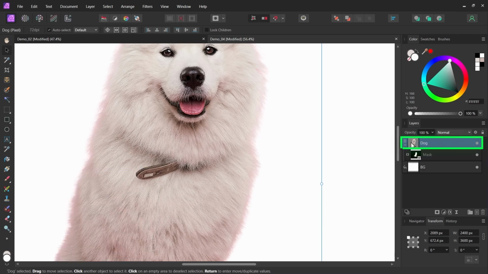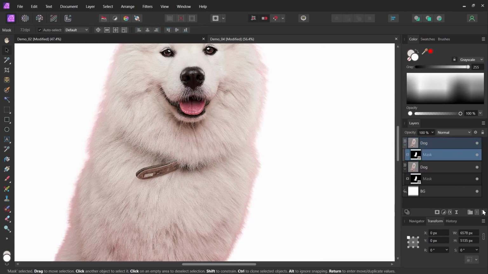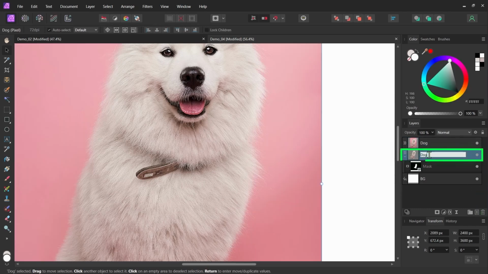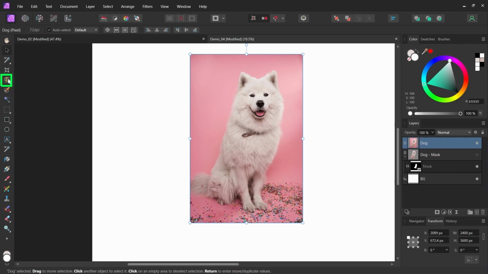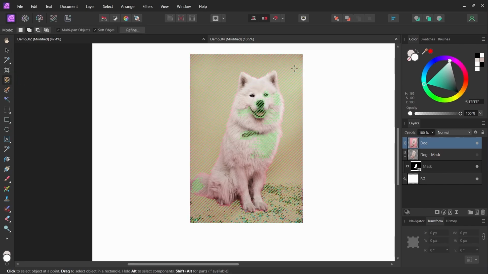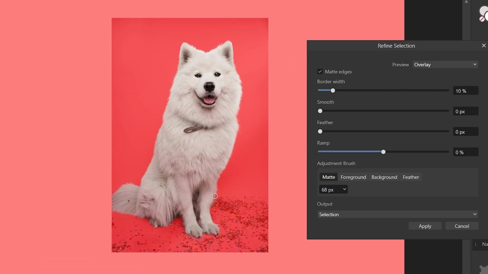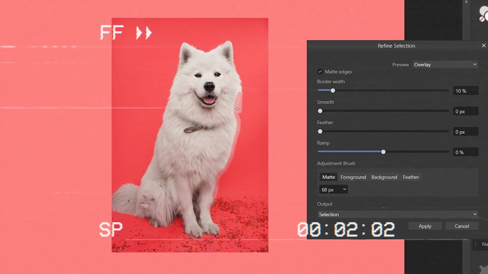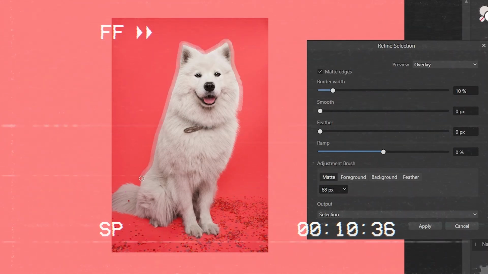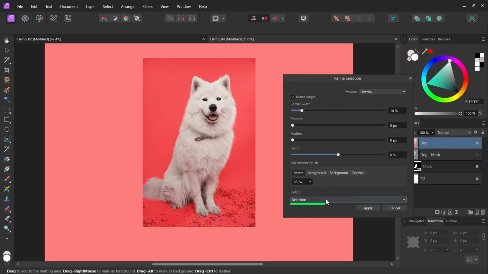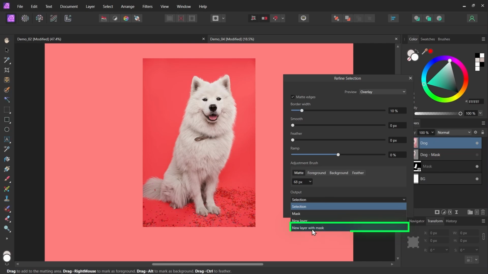Let me copy this layer of the dog, and let's do that selection again. I'll call this dog with mask. Let's hide it. I'll just make that selection quickly again. I'll go to refine. I'll just quickly clean up the edge. Now for my output, I'm going to change it. And I'm going to select new layer with mask.